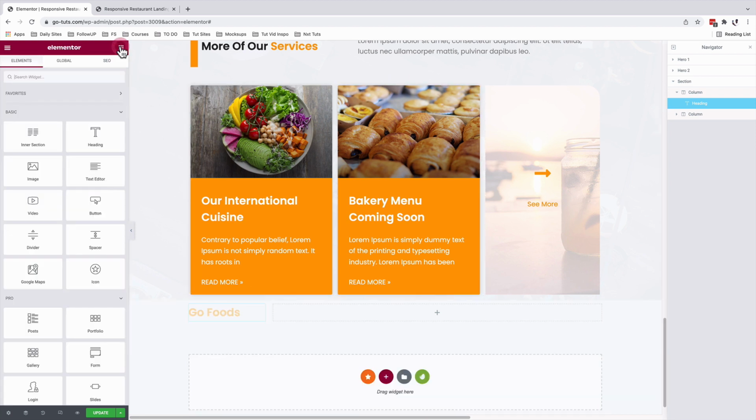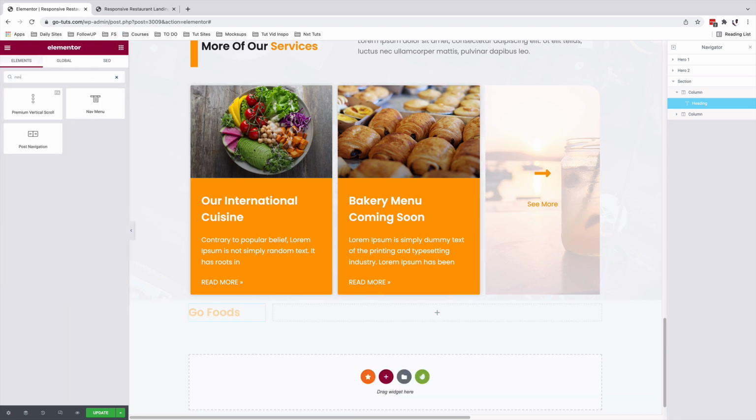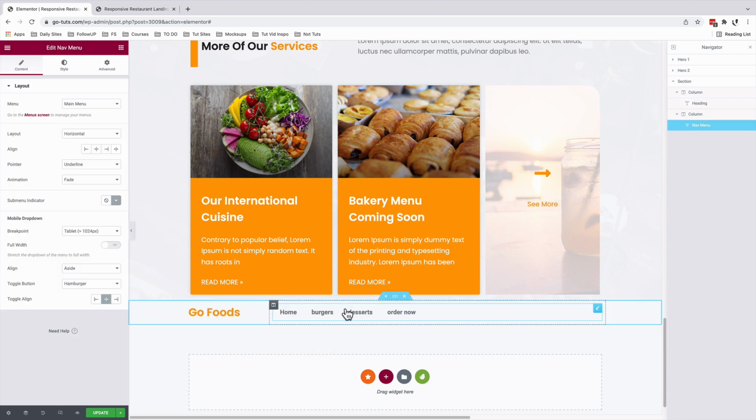We are going to come back here to the widgets and look up for our nav widget, which is from Elementor. Drag it inside the next column. Now in here we have to choose a menu that we are going to display in our navigation. Under menus, we're going to select our restaurant landing menu.